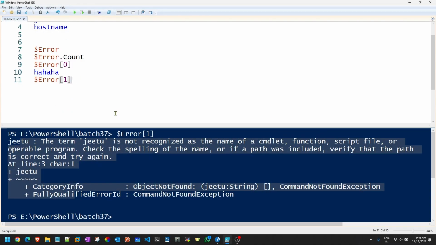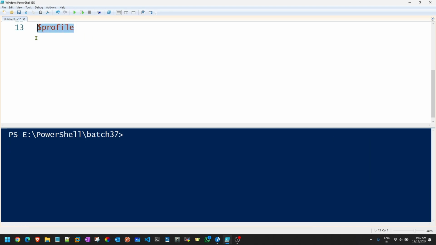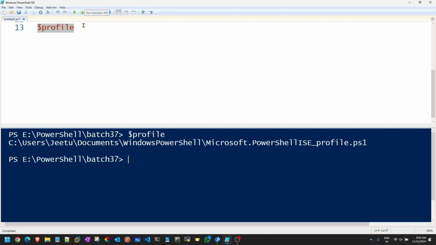There is one more global variable called $profile. This is very important. First of all, you have to understand it's a variable. This variable $profile contains a value in it. When you talk about $profile, it basically stores a file path inside it. When I run only $profile, can you see I'm getting a file path: C:\Users\G2\Documents\WindowsPowerShell\Microsoft.PowerShellISE_profile.ps1.